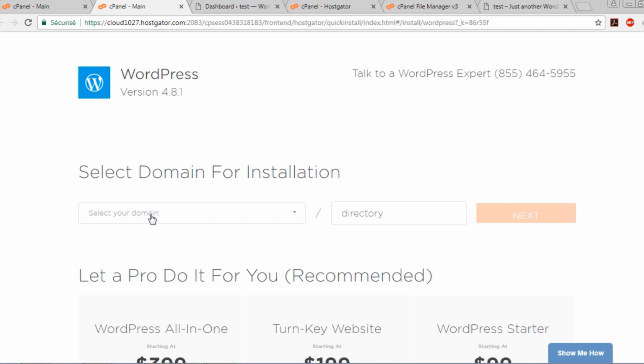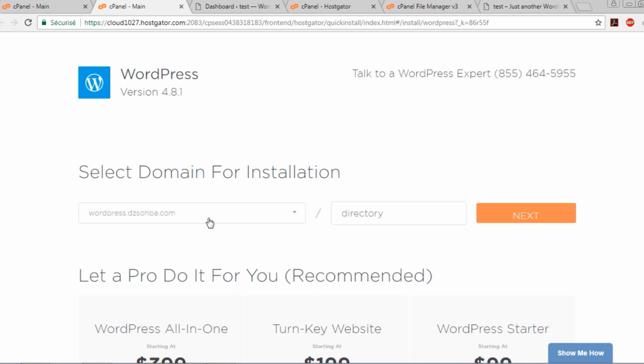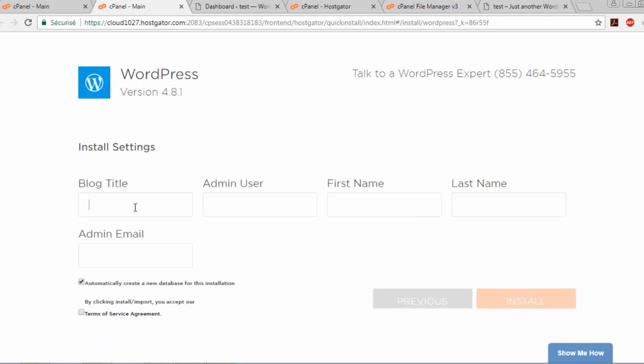So you choose your domain. I'm gonna choose wordpress.com. This is the subdomain that I've created for it. Directory, leave it blank here, so it's gonna install under /. Then it's gonna automatically go to public HTML WordPress. So if you type in here public HTML/WordPress, then it will create another public HTML, another WordPress directory for you. So leave it blank here and click on next, and then you have to enter your blog title.